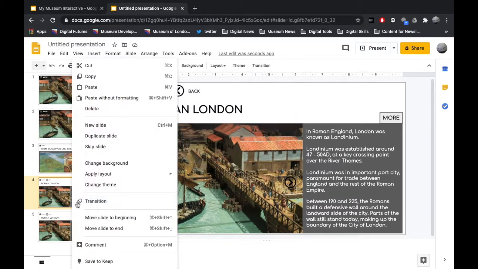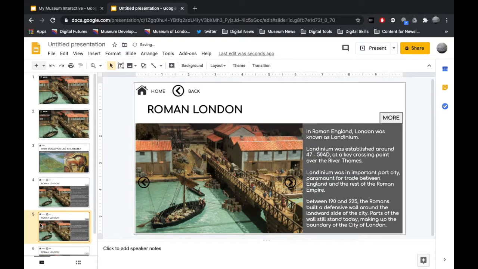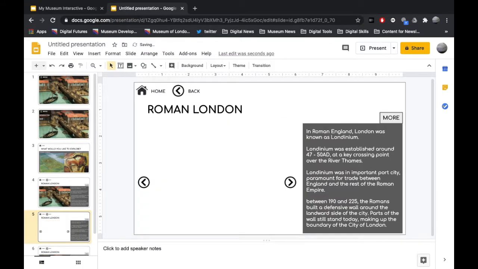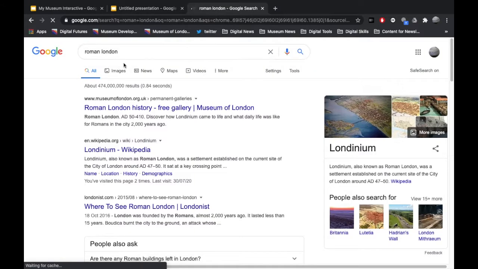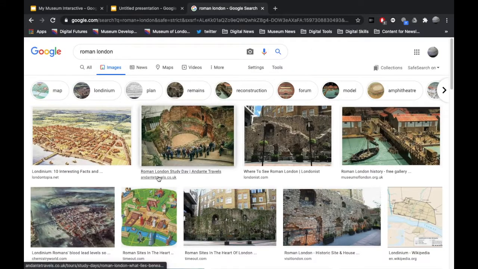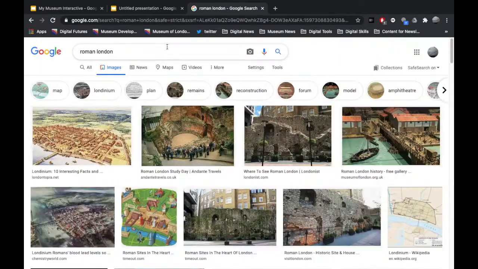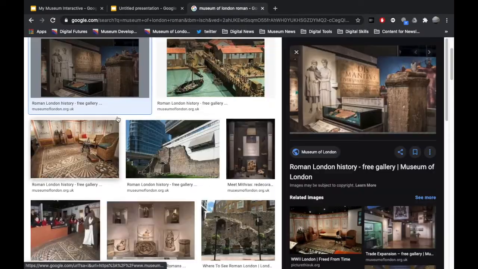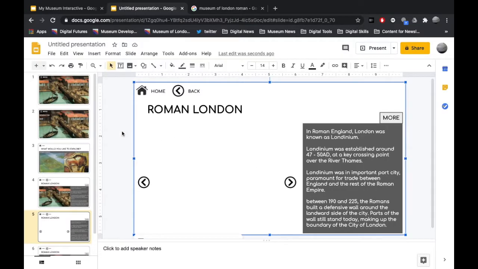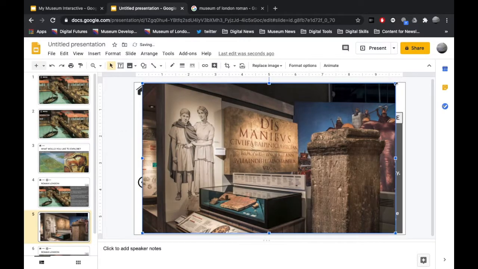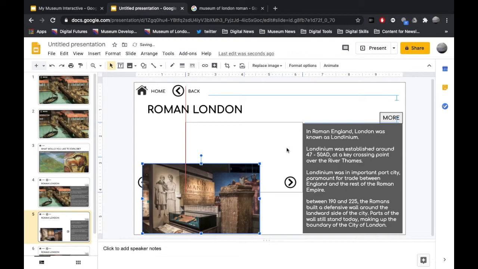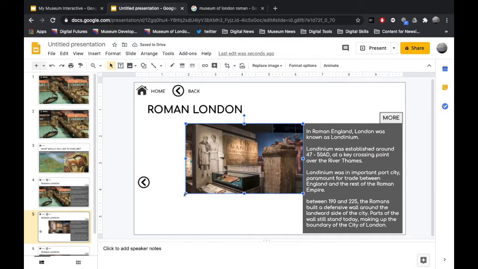So what we want to do is duplicate the slide again. Now on slide 5, I'm going to get rid of that image. We're just going to get a random image of Roman London. If you're doing this properly, you would properly source an image as opposed to just taking it off of Google, but for the sake of brevity, I've just taken it from the Museum of London's website. So I'll make sure that it's the right size.